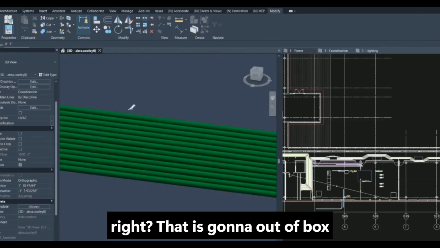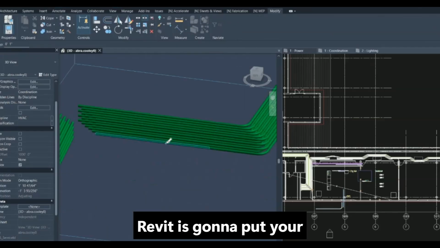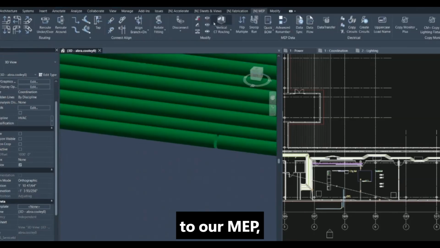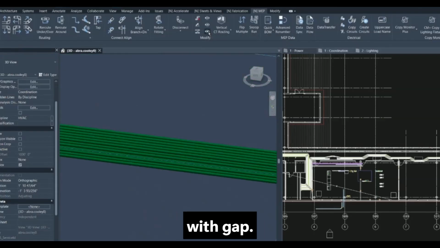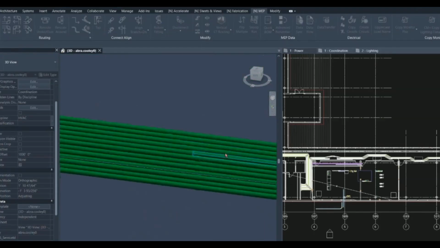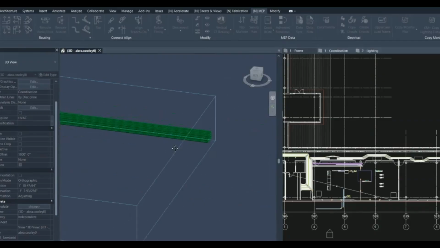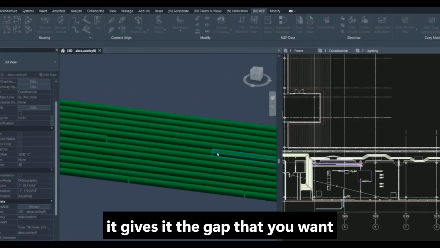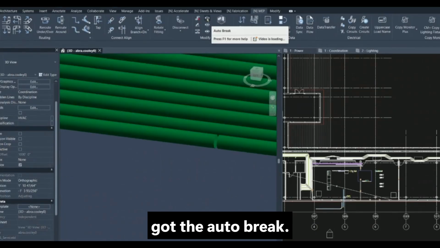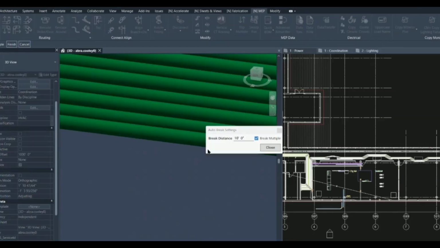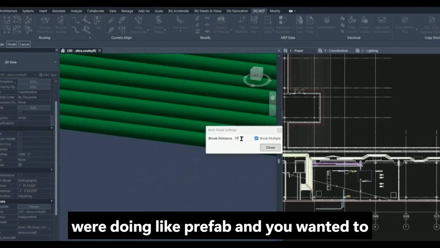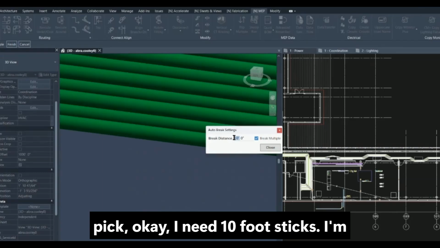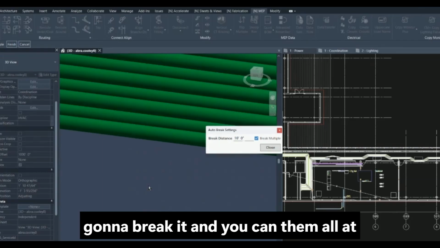Split with gap, right? That is going to, out of box Revit, put your spaces in there. If we go to our MEP with split with gap, select one end, select the other end, and it gives it the gap that you want. If you've got the auto break, you can pick the distance. So if you were doing like prefab and you wanted to put couplings in, this is where you would pick, okay, I need 10-foot sticks. I'm going to break it, and you can select them all at once.